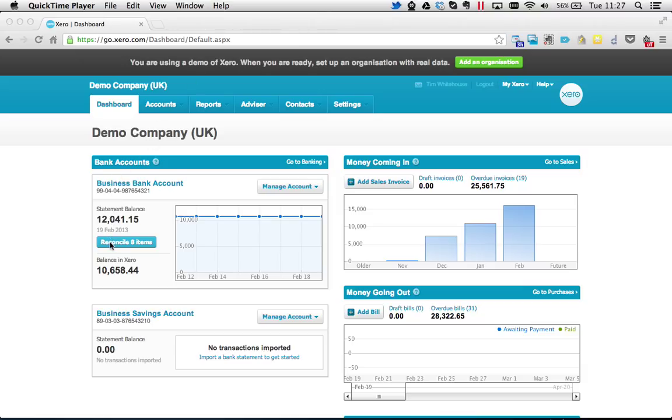For this one, I've already imported my bank statement for the month, and that's why it says reconcile 8 items. I'd recommend you speak to your accountant about how you go about importing it, as it does vary a little bank to bank. Okay, but these items are here, so let's go reconcile 8 items.